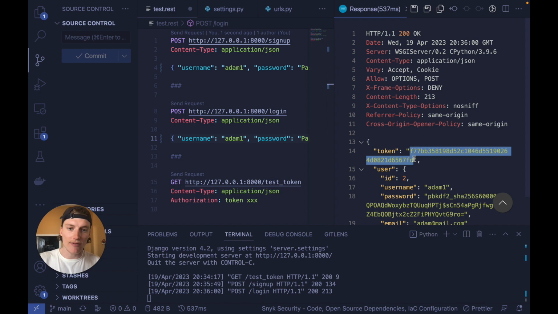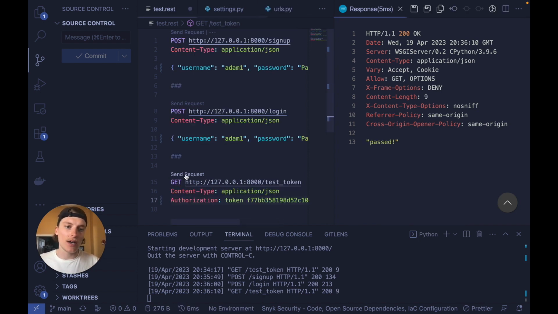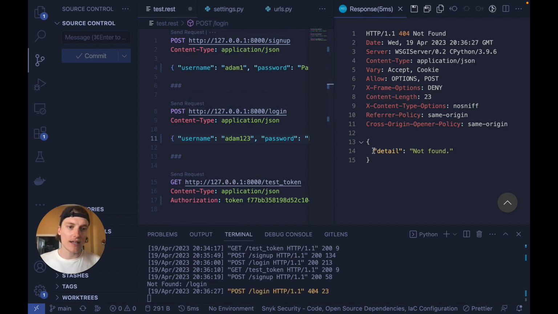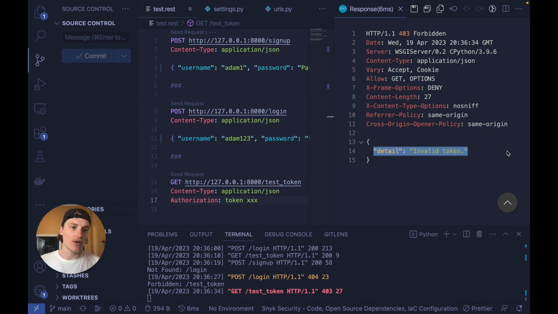Now finally, if we take that token and we pass it as a header into the test token API, you can see that it marks it as passed and this user is now authenticated. And you can guess some of the edge cases here, right? If we send the same username twice to the signup route, it will let us know that that username is taken. If we set up a wrong username and password combo for login, you can see that user is not found. And if we make up a token that doesn't work for our test token API, you can see that the token is invalid and the respective APIs fail, right?